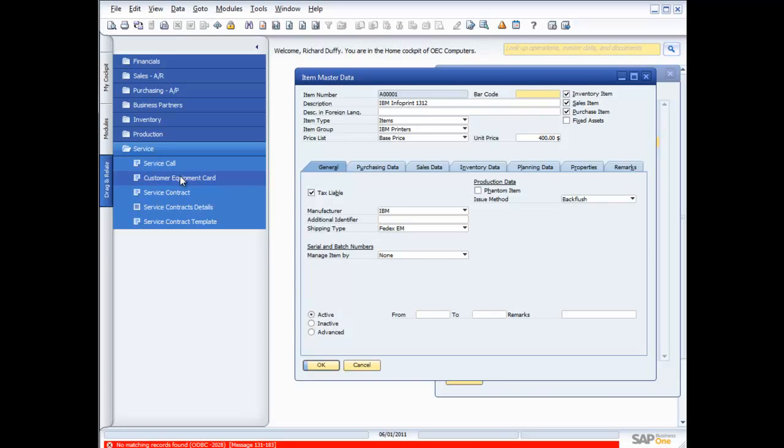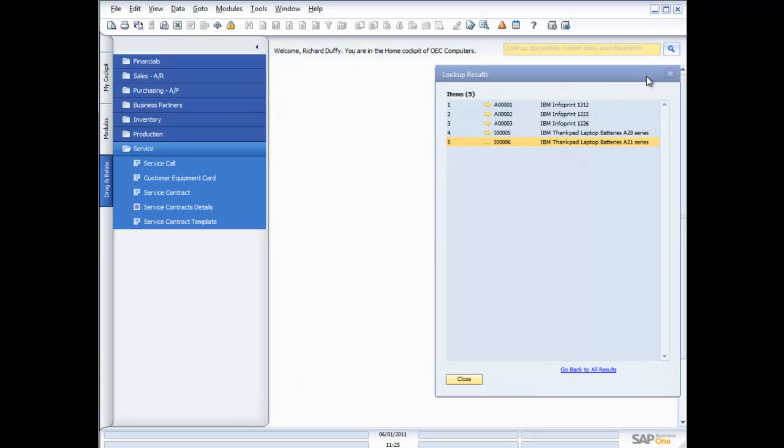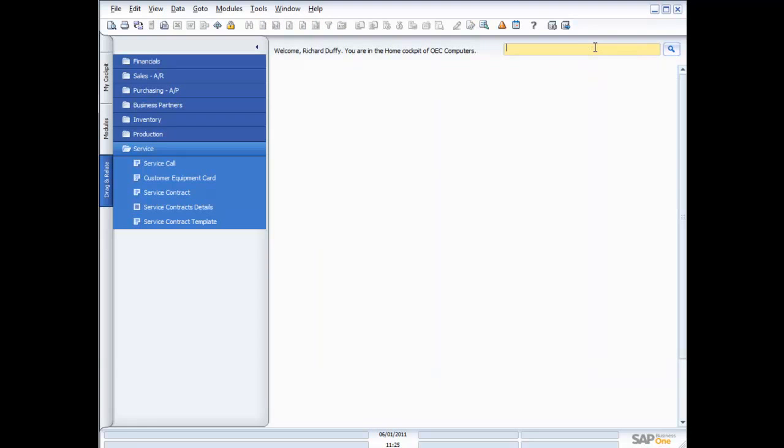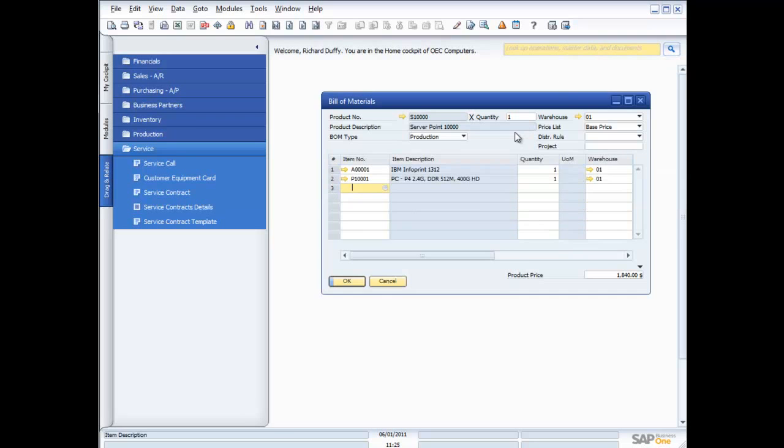Maybe I might want to look if there is any customer equipment cards or any customer service contracts active for that product. And no, there's not. Let's take a look at another example. I've got a product, my Server Point 1000. There it is. And this is a manufactured product.